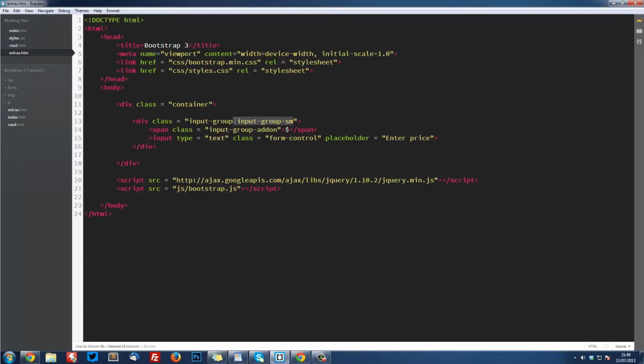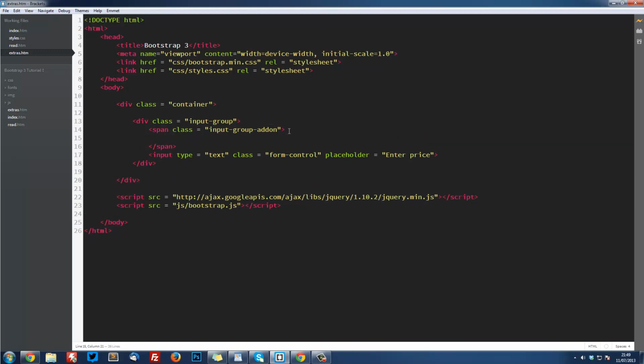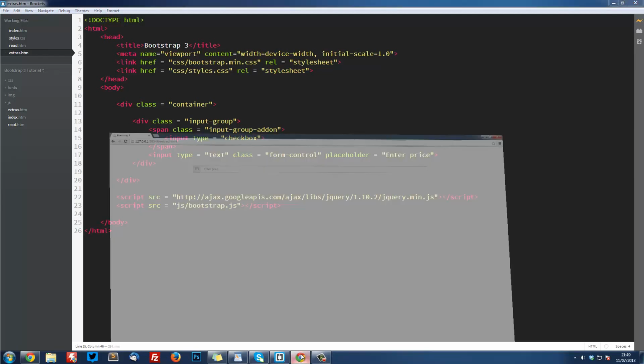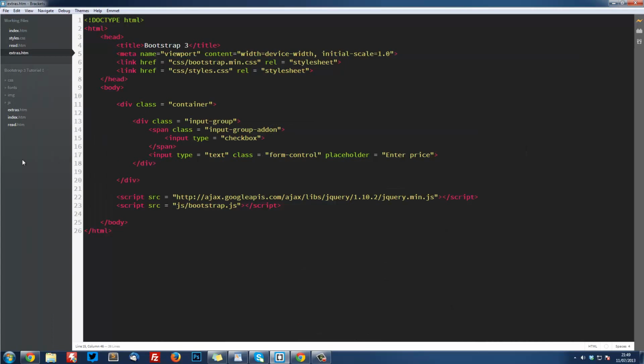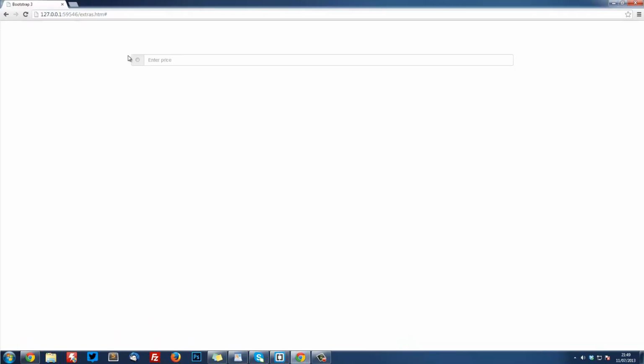One more thing, if I remove that, so it's just normal sized, we could also put a checkbox in front of this. So all we need to do for this is input type equals checkbox. Save that. Go back into here. And you see now we've got a checkbox there. So we could choose whether this is enabled or disabled or whatever. And we could also do the same for a radio button. For a radio button, this will just be radio. And there we go. So that's it for this video.